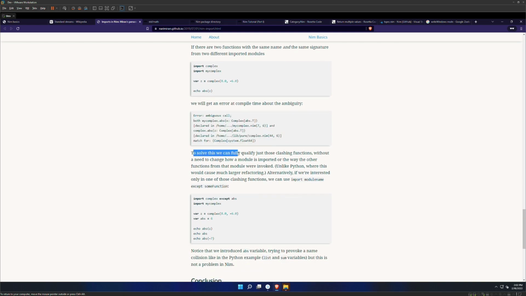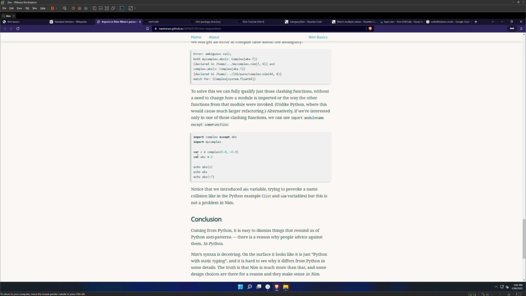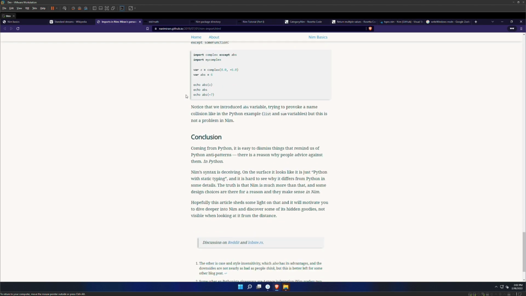To solve this, we can fully qualify just those clashing functions without needing to change how the module is imported or the way other functions from modules were invoked. Unlike Python, where this would be a larger refactoring. Alternatively, if we are just interested in one of those clashing functions, we can use import module name except some functions. So we don't want to have abs in there because abs is a match. Okay.